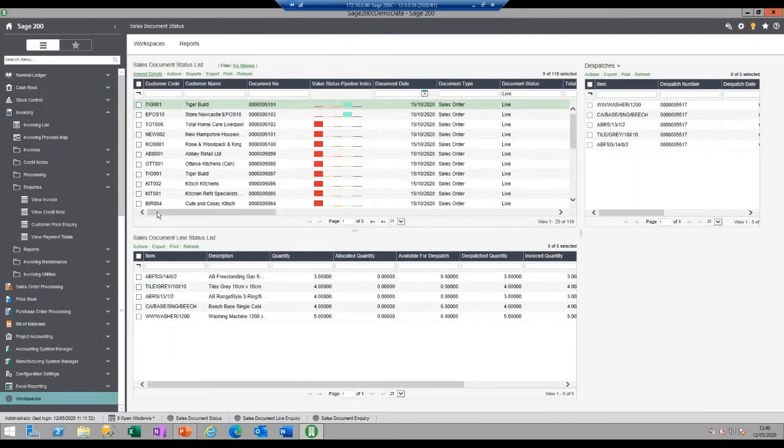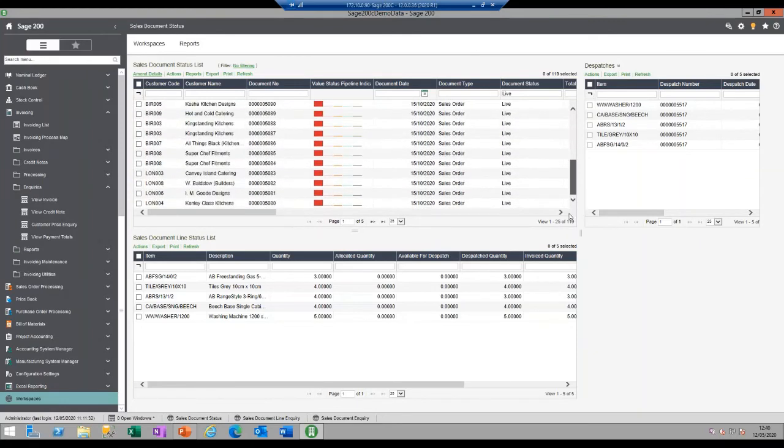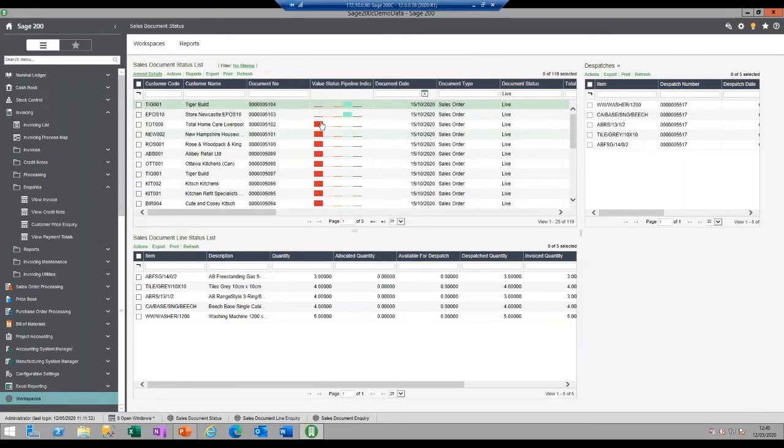So moving to the left, we can actually see that indicator now. It's a bit more informative. I can see where my orders are at. I can see that these are all waiting to be allocated. So it's nice of Sage, they left a lot of stock to be allocated, quite handy for demos.